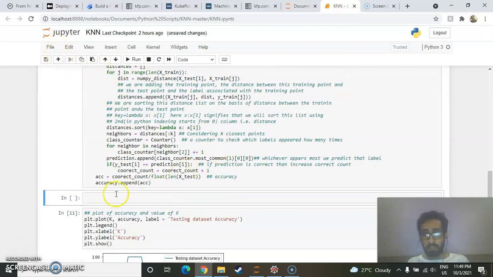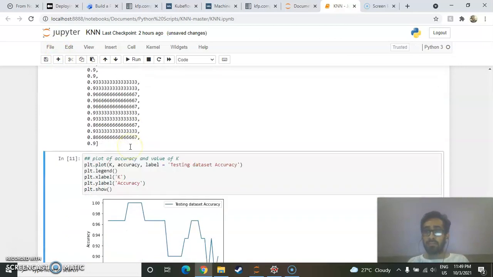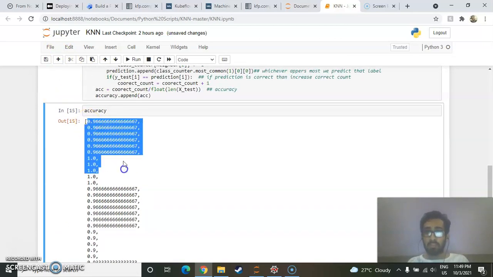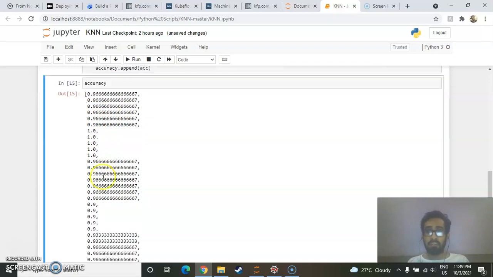So let's print the accuracy. You can see this is our accuracies for k equal to 1, k equal to 2, k equal to 3, 4, 5, 6, 7, 8, 9, 10.